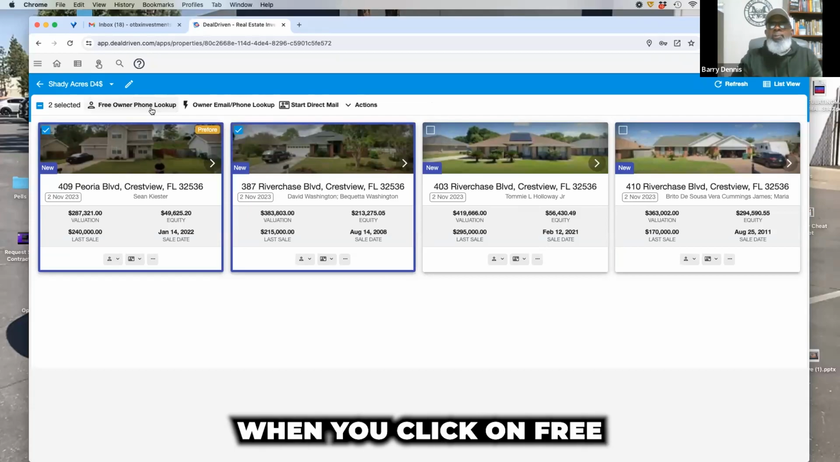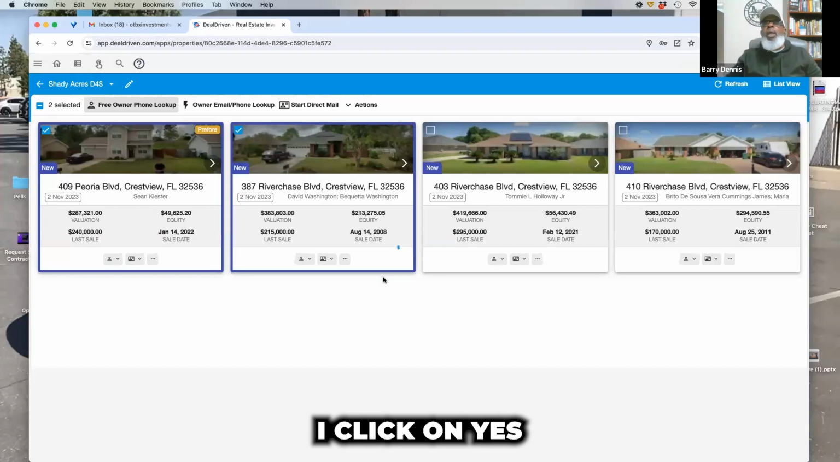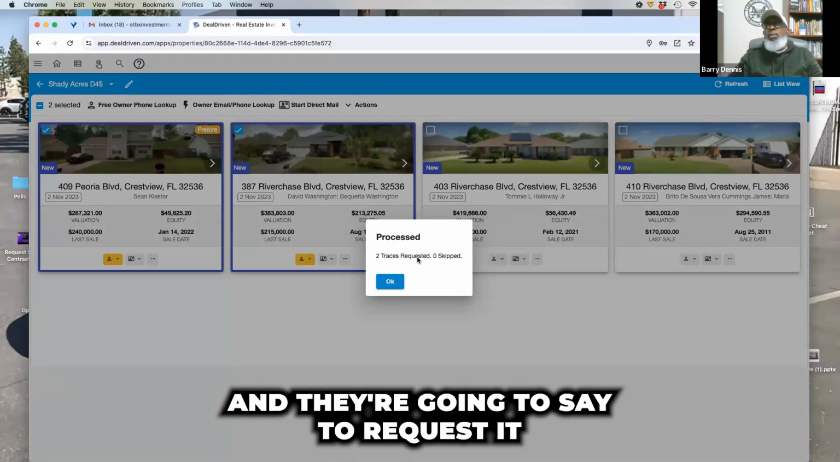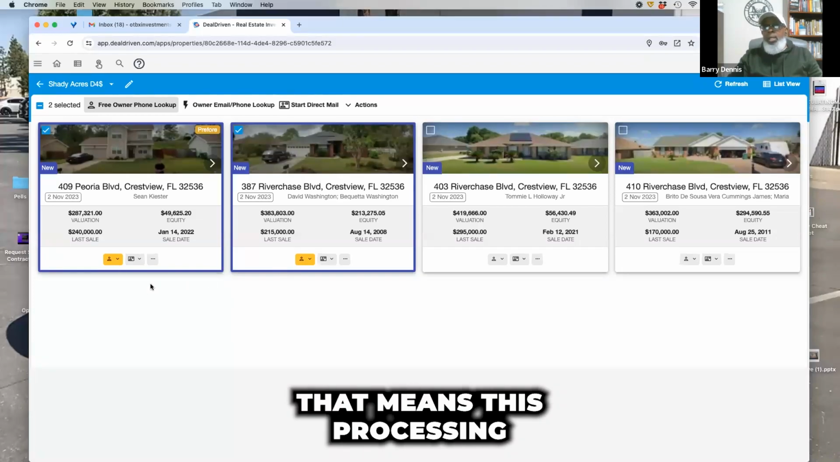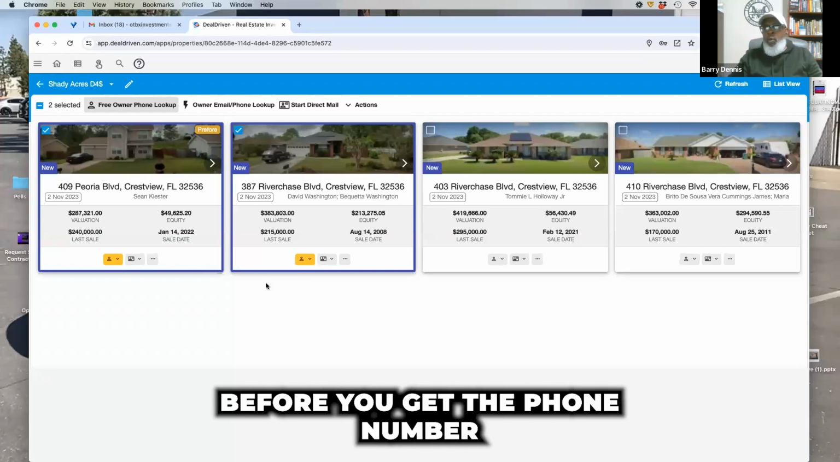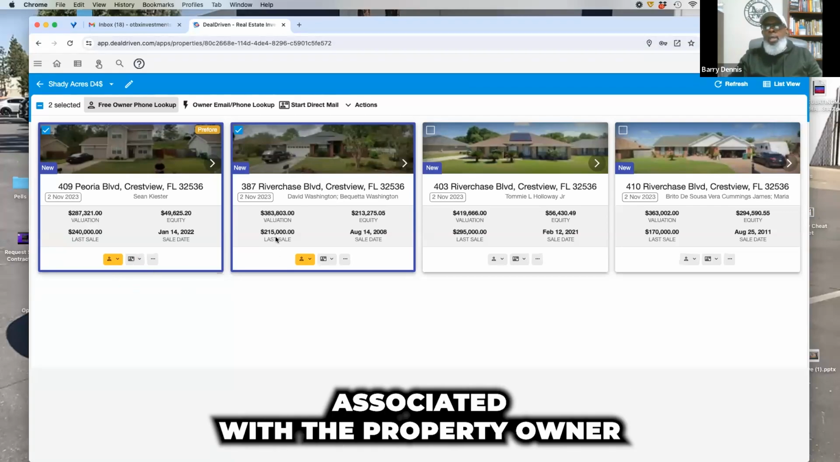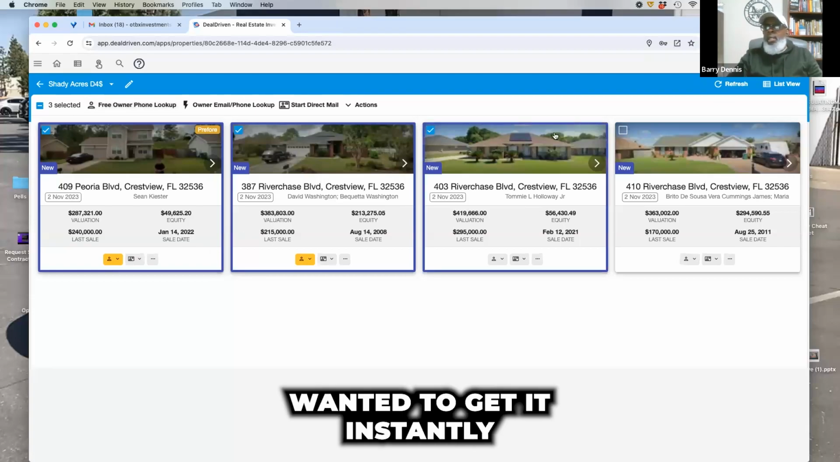When you click on free, it starts to process it. It's going to tell you how many. I click on yes. And it's going to say 2 were requested. You'll see that it's turned yellow. That means it's processing. To do the free, it takes about 24, sometimes 48 hours before you get the phone number associated with the property owner. Okay? Takes a while.